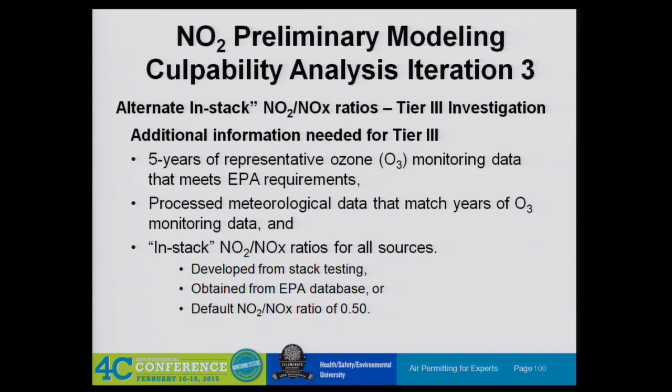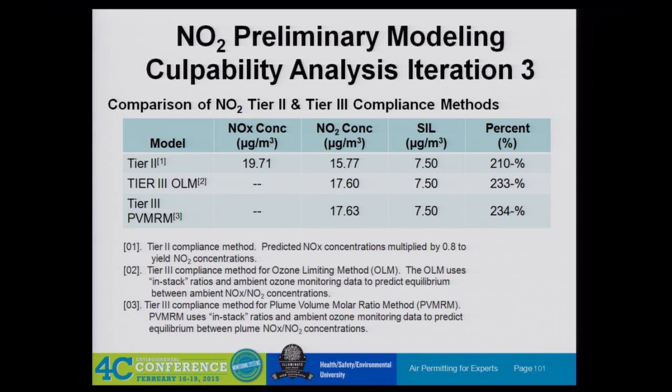So we run through all those kind of investigations, and our first one was jacking with our NO2 to NOx ratio, and we did some sophisticated modeling tricks to do all that, and we maybe even got some in-stack testing for NO2 to NOx ratios, and we ran them all again. So we looked at this ozone limiting method and this plume volume molar ratio method, and it didn't help at all. We ran it again. It didn't help at all.